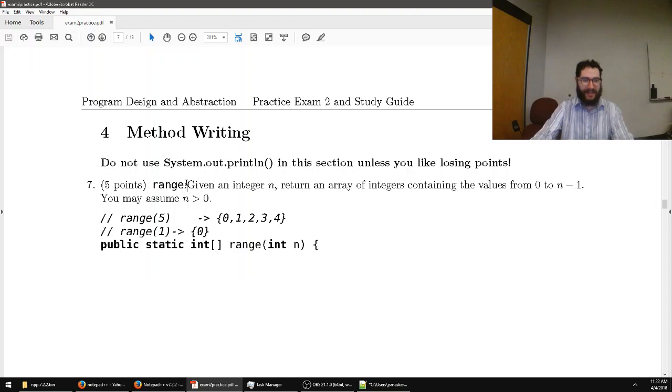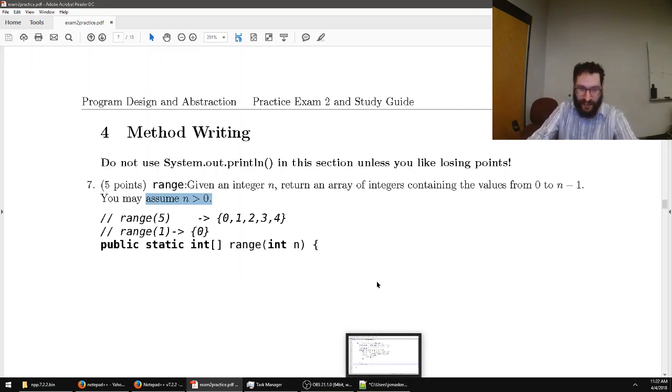So range is something that I like that's from Python. Given an integer n, return an array of integers that contain the values 0 to n minus 1. So if I give you range 5, you're going to give me back 0, 1, 2, 3, 4. If I give you range 1, I'm going to give you 0. You can assume that n is greater than 0, so you're not going to try to make a negative sized array or a 0 sized array. Okay, so that one's not too bad.